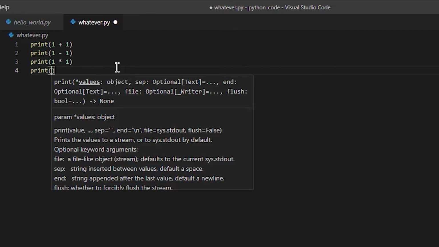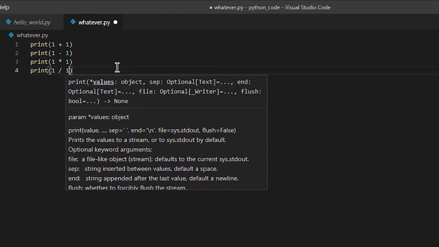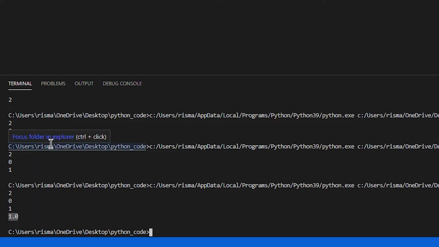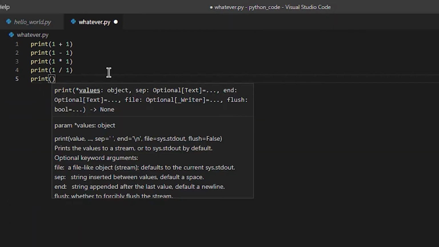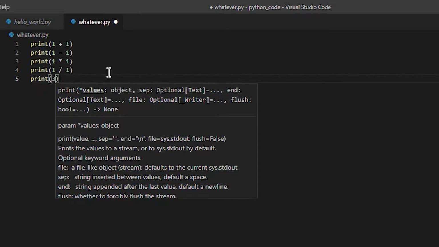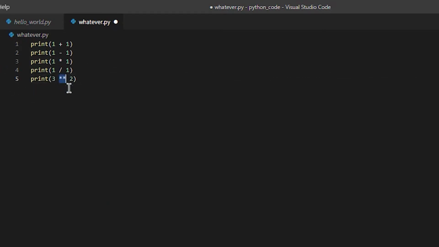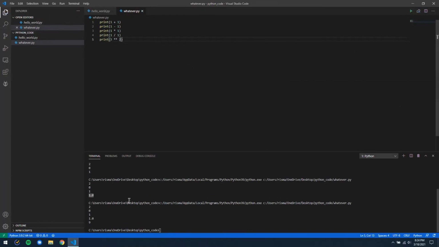If we did 1 divided by 1, the slash represents division, we get 1.0. And I'll include this one in: 3 double asterisk 2. When you do double asterisk, it actually means to the power of. So right here it's saying 3 to the power of 2, which would equal 9. And there you go, we got 9.